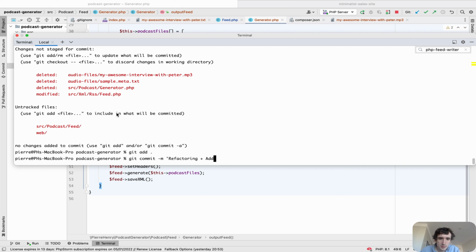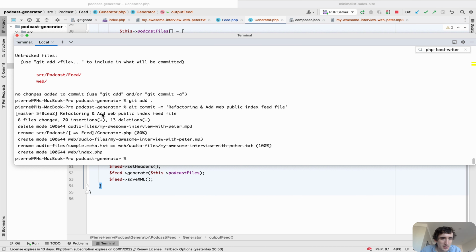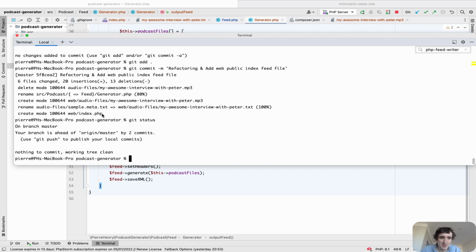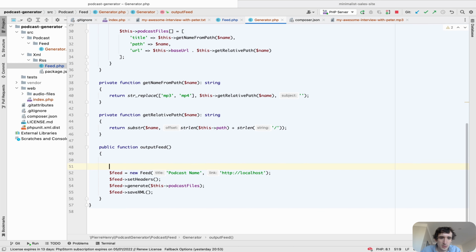This is a message plus adding, well, refactoring and add web public folder, index, yeah, index file. Okay, that sounds good. Feed file. And yeah, let's do git status. Okay, I don't have anything else.